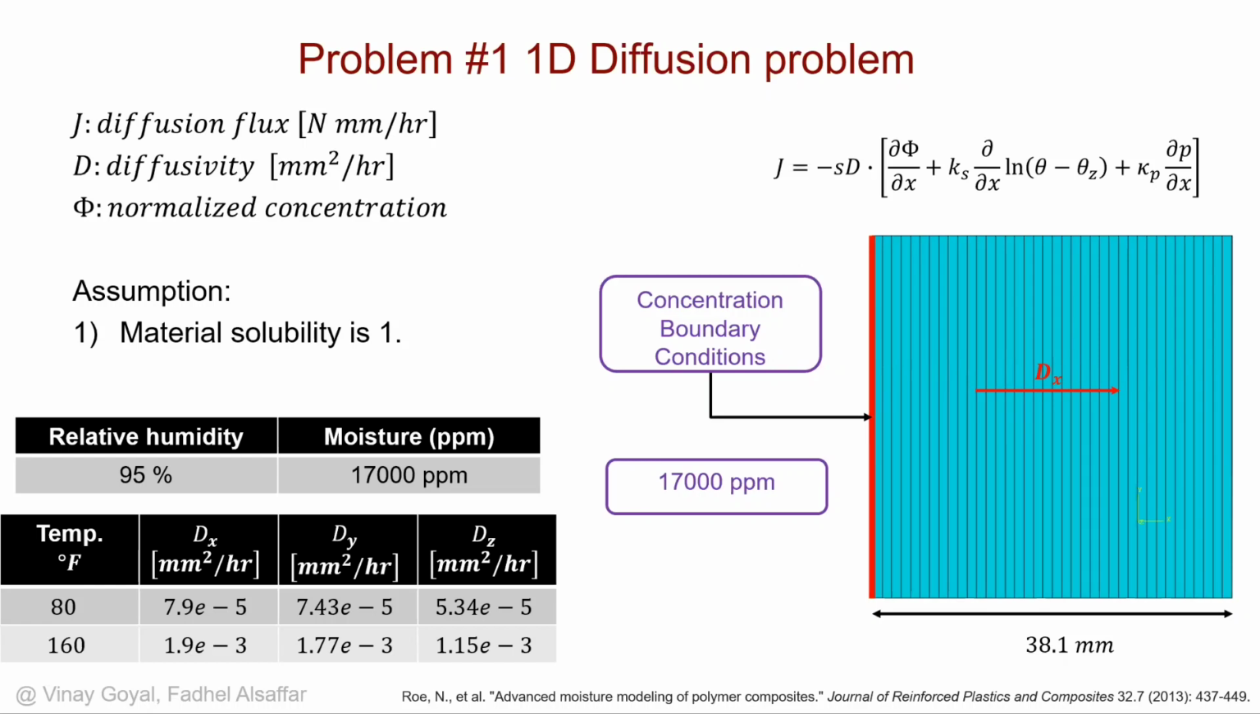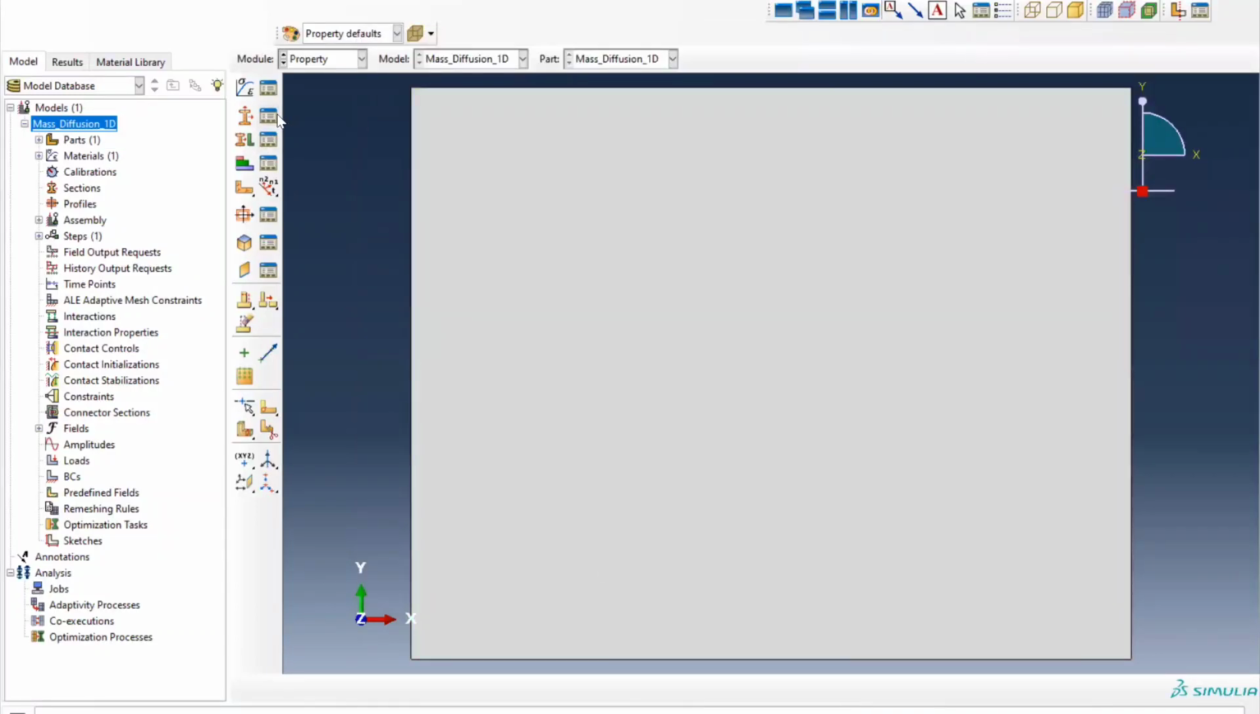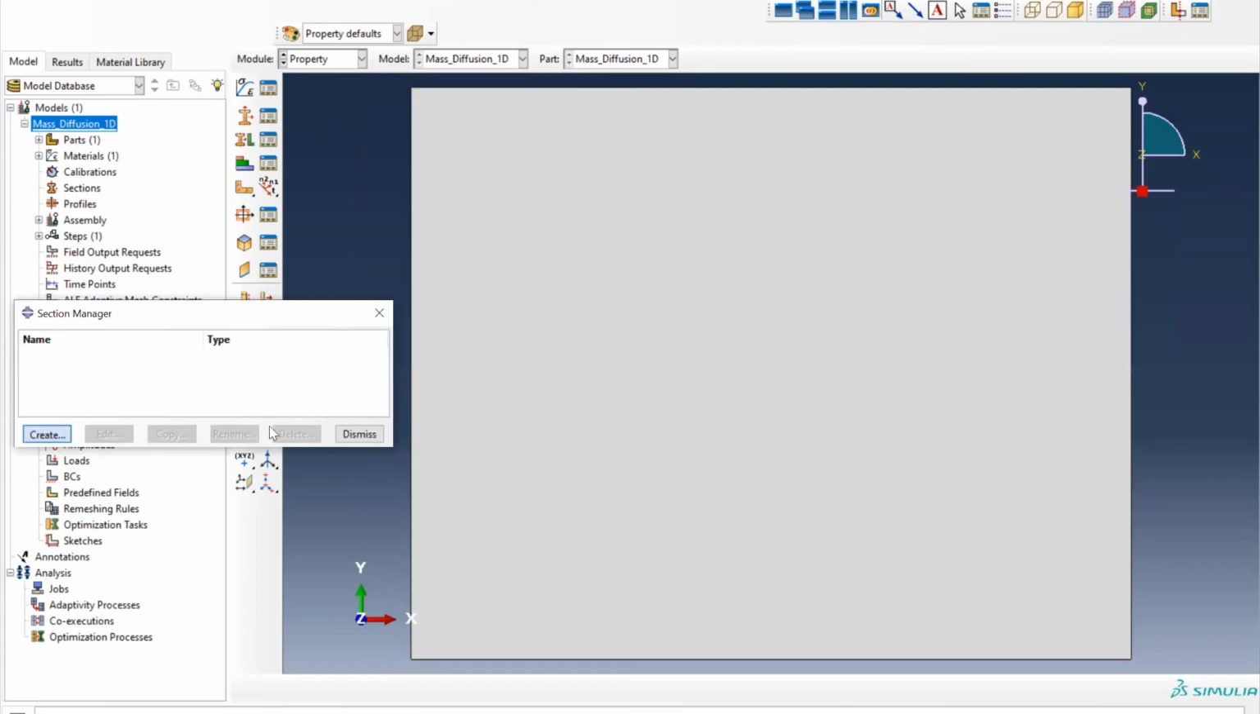So here in this process, we're trying to simulate the worst case condition in which we'll be setting this parameter to 1, in which we have 100% solubility or a value of 1. Okay. Now we'll create a section here.